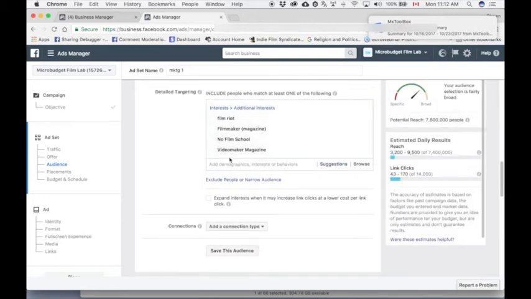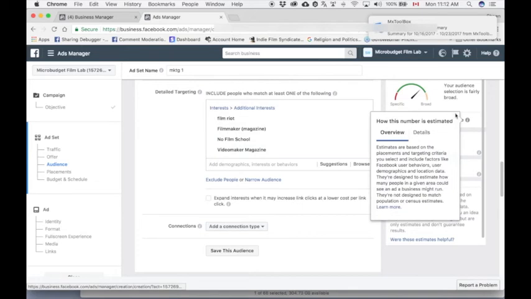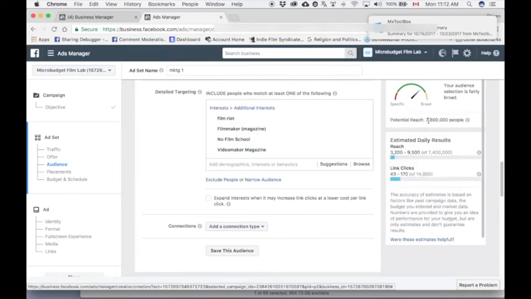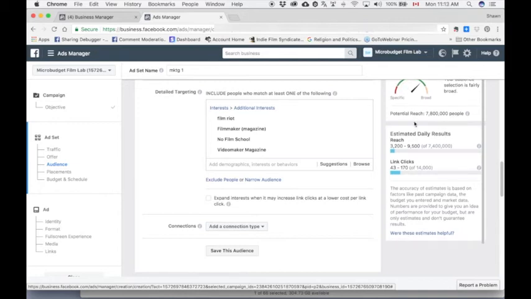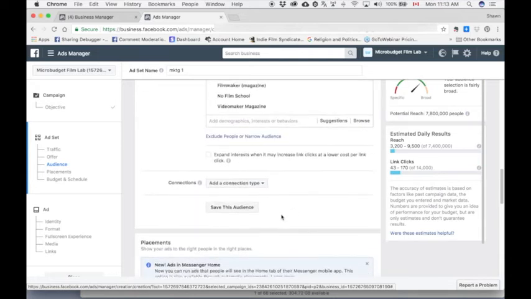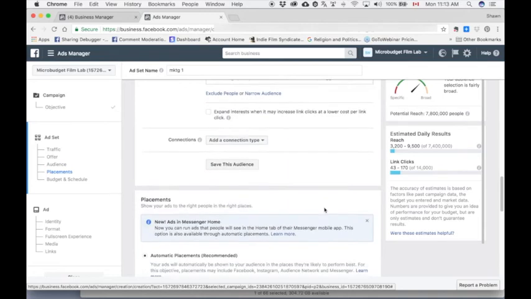And as I add these, it begins to focus my potential reach. So right now it's saying I could potentially, with this ad, reach 7.8 million people. And it's saying my audience is fairly broad. And I generally try to get it down to about 2 million to 3 million people so that it's focused, it's not serving it too widely, because your ad spend, unless you're spending thousands and thousands of dollars, you're never going to reach 7.8 million people. So it's better if you're more focused so that it's more efficient in terms of your reach.